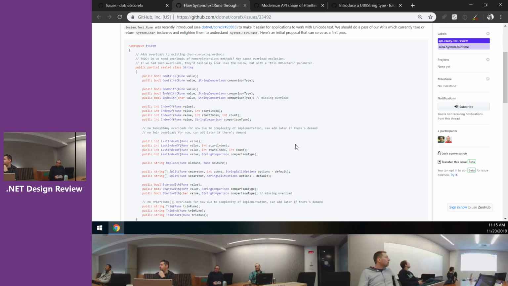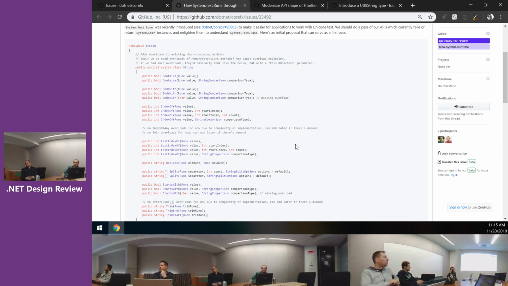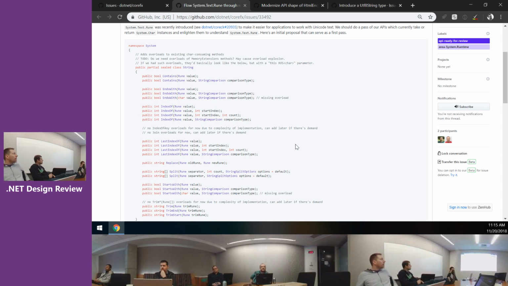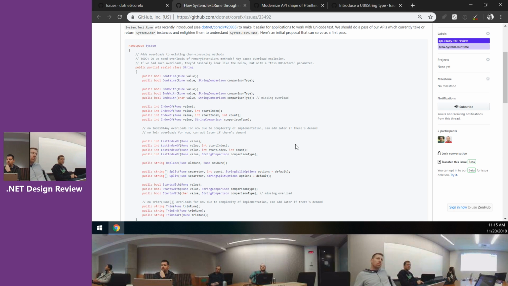I also have a question. Were you deliberate with the parameter names here? The parameter names match exactly what the char overloads take. That's what I was going to ask. If there's a mistake here in this review, I would use whatever the char overloads are called. That's fine. The char overloads have trim char, and old char and new char.